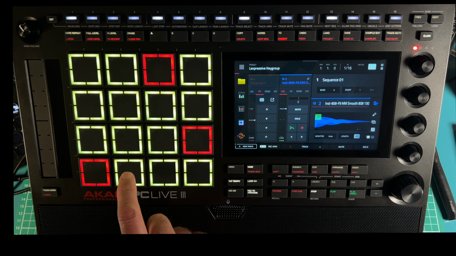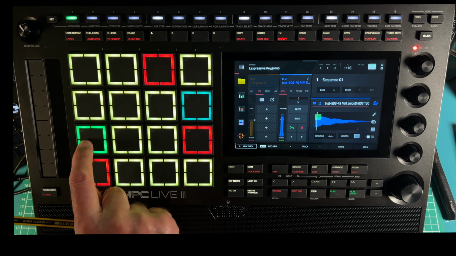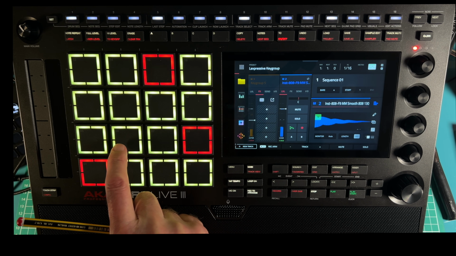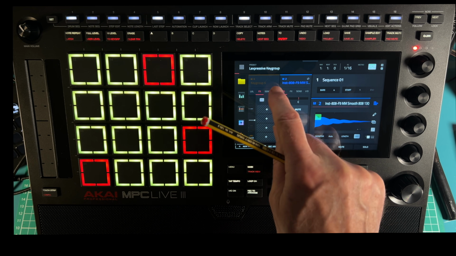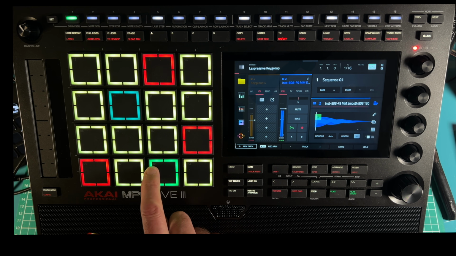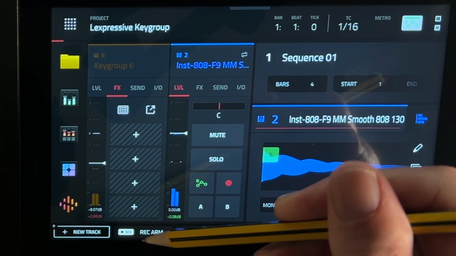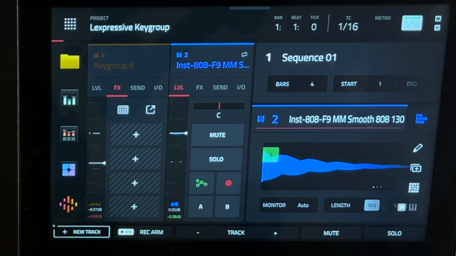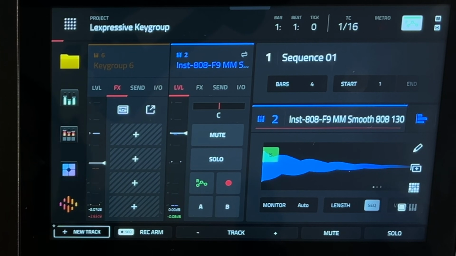So this key group 4 here, these 2 pads are on that, then we go key group 5, 6. So in this mode, in this pad mode, as I press the pads and go from key group to key group, this mixer strip brings up these different settings that you can have for the different key groups.